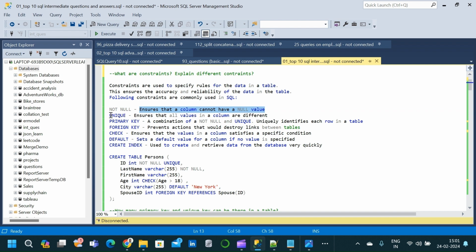The second one is the unique constraint. Unique constraint ensures that all values in a column are different. So the column cannot contain any duplicate value. All the values in the column will be unique. And also one thing to note here is the column on which the unique constraint is specified can have null values. So there is an exception for null value. A column for which the unique constraint is specified can have null values, but the values cannot duplicate other than null. So that is the unique constraint.